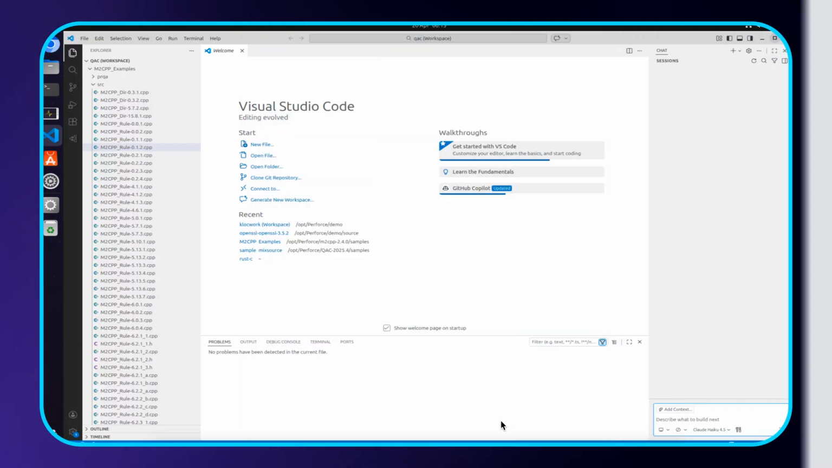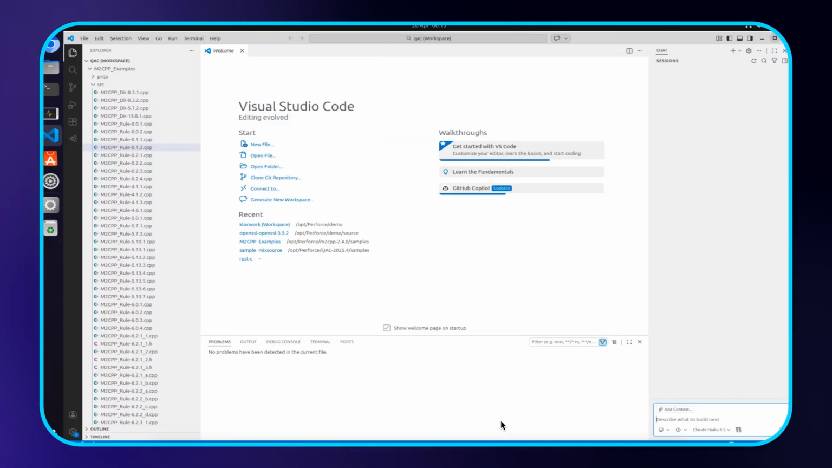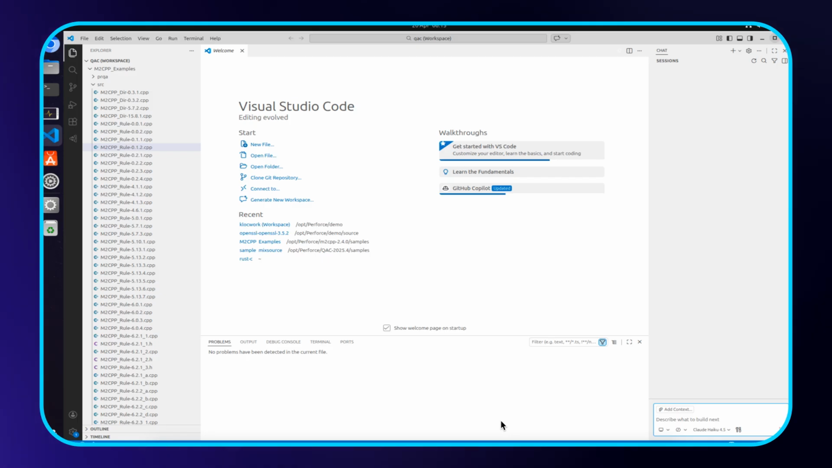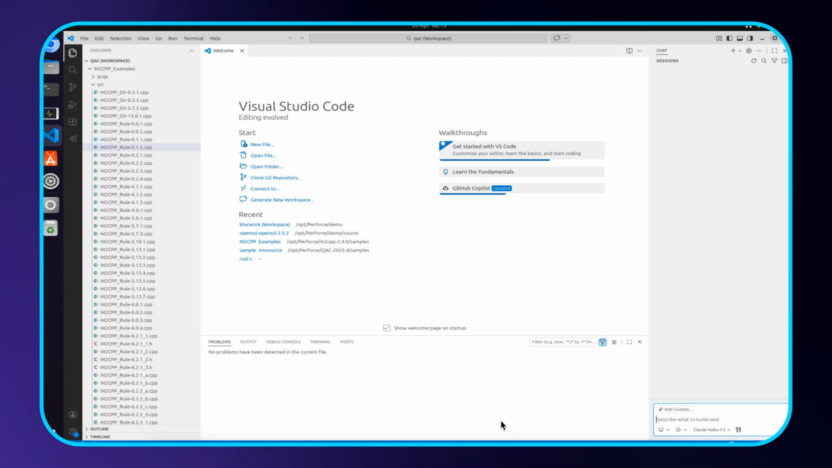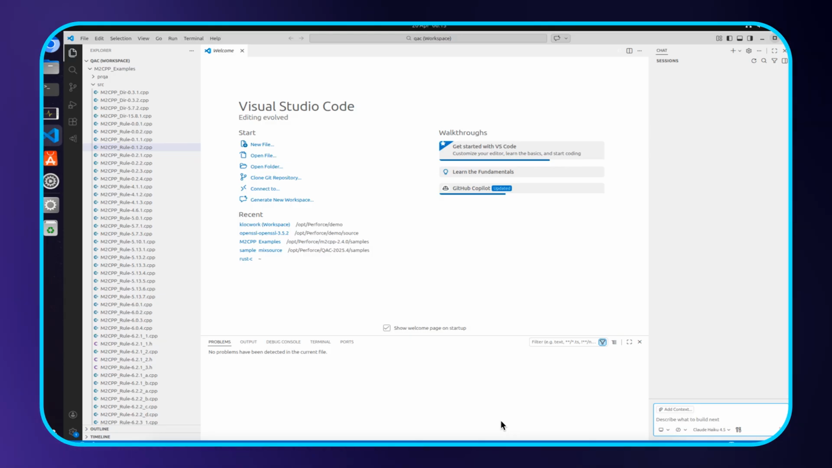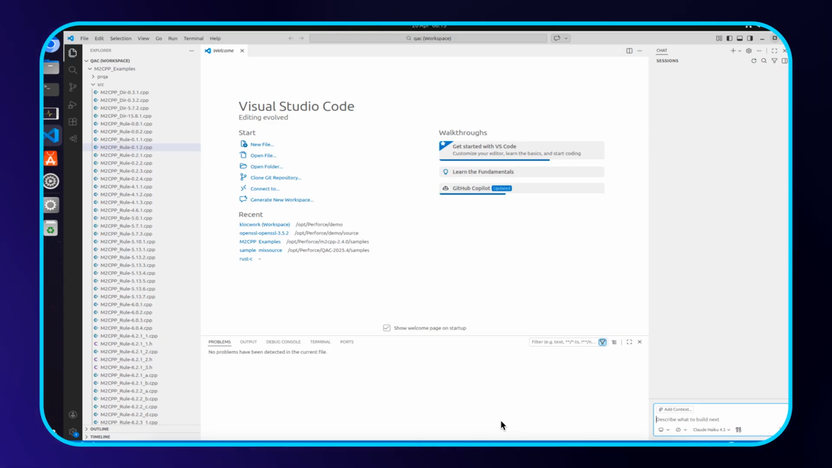Today I'm going to demonstrate the new QAC AI-assisted remediation features that we have within the QAC product suite. In this case, we're going to be using Visual Studio Code. However, this will also be possible from other IDEs and with other code assist tools.